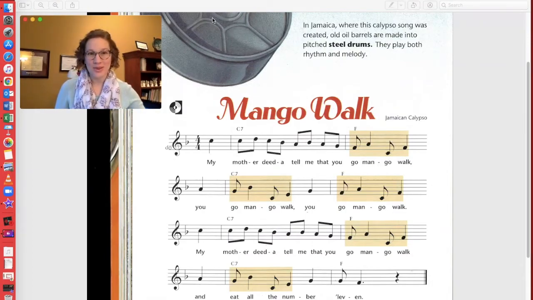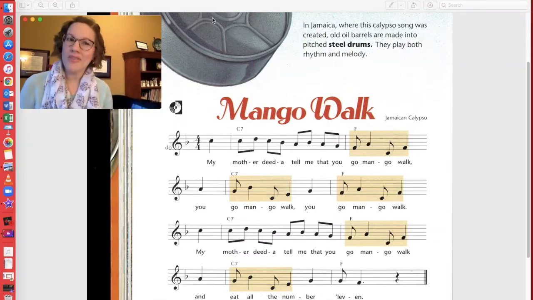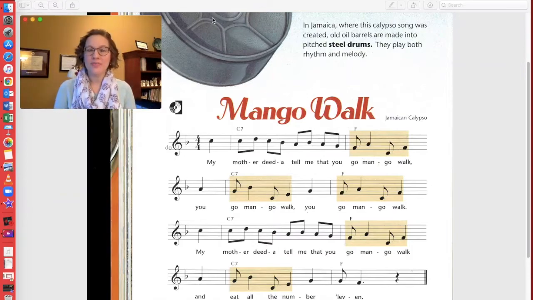Now, what we will do is I'll play the recording of this and we will do our pattern. Now, do you remember what that repeating rhythm pattern is called? It's just a short little one. Takes up just a few beats. Did you say ostinato? It is definitely called an ostinato, and that's just a repeated rhythm pattern that provides some kind of extra accompaniment to a song. So here is Mango Walk coming up, and like I said, we will practice our ostinato.